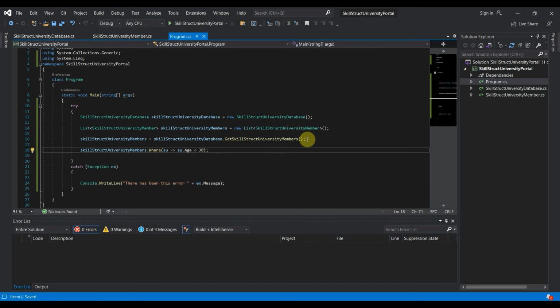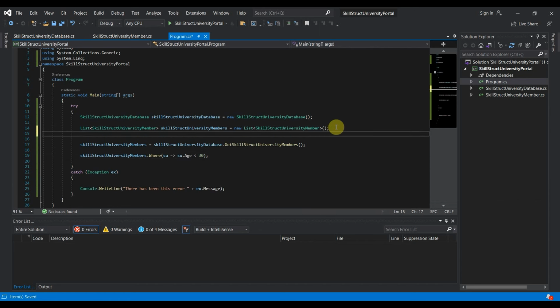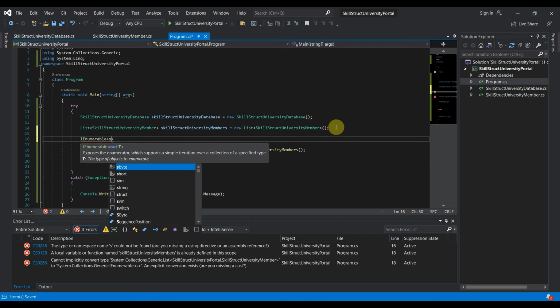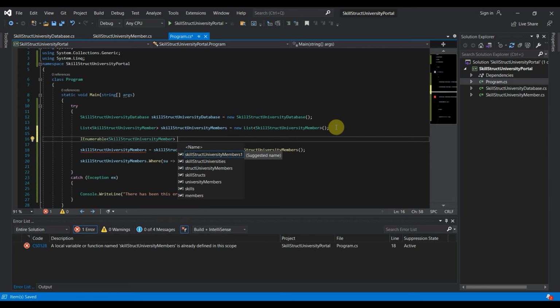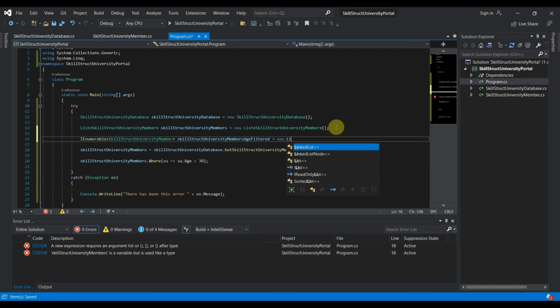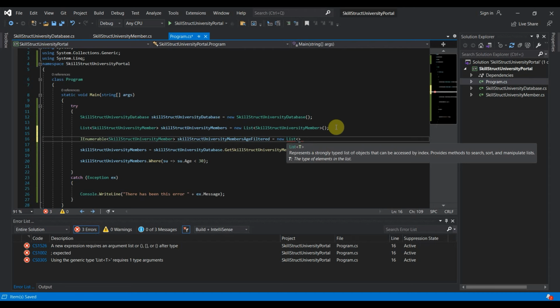In order to do that, the convention is type. So you know this by now, IEnumerable, and then the type, which is SkillStruct University member, is equal to SkillStruct University. I'm going to call it members filtered, or to be specific, age filtered. It is equal to, and we don't assign it to IEnumerable, we assign it to a collection other than IEnumerable. For us, we're going to just stick to is equal to new List of SkillStruct University member.